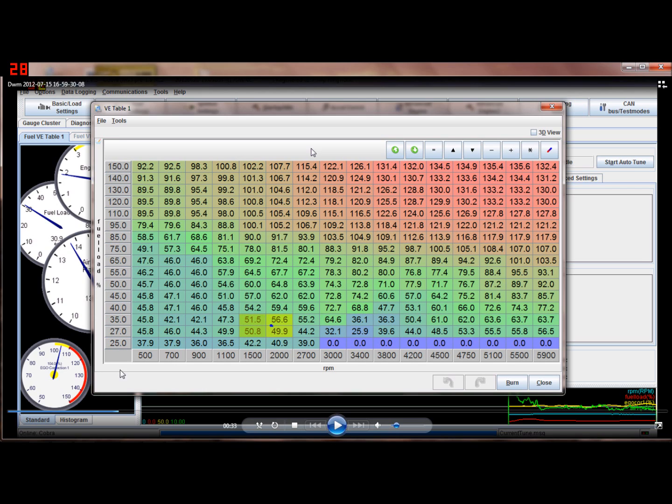Down the left hand column here we've got engine load, which in my case is speed density, so 100 kPa is atmosphere. Anything above 100 kPa is boost. Anything lower than 100 kPa is vacuum. So when the engine's idling or just running normally, it'll be somewhere down here under 100, depending on the cam you've got and all that sort of thing. But mine roughly idles about 55 kPa.